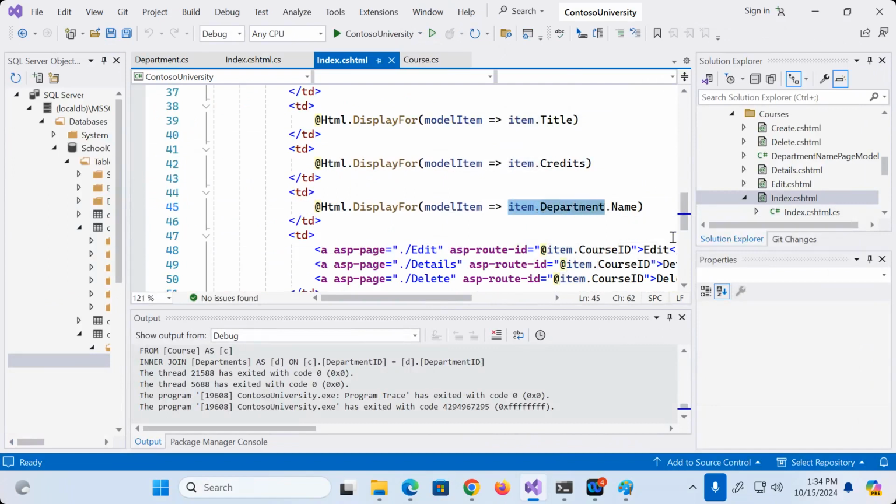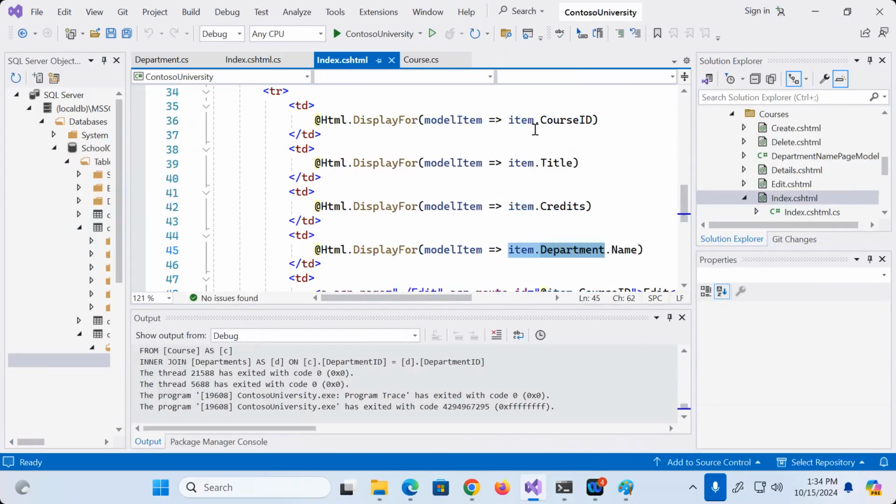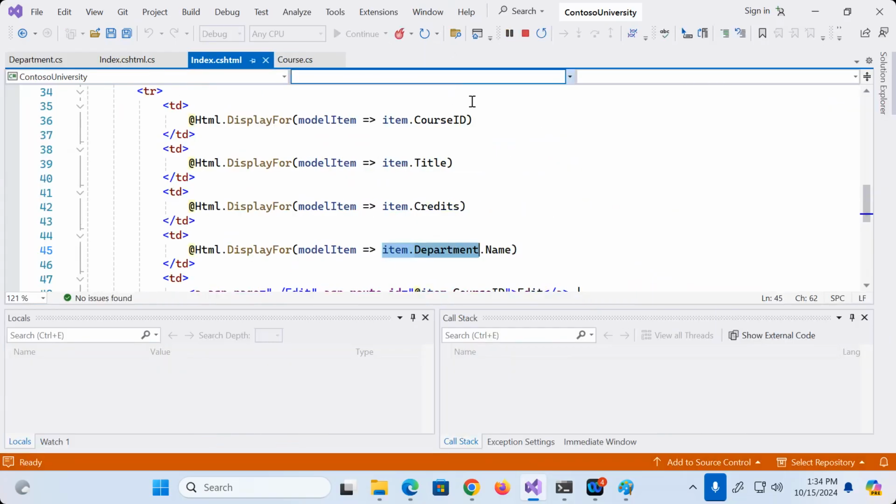So we use this dot notation, to zero in on the particular field that we want. These are associated with the course. So we just say item dot course ID, item dot title, item dot credits. Here, it's not associated with the item, it's associated with the item's department. So we say item department dot name. So we get this.